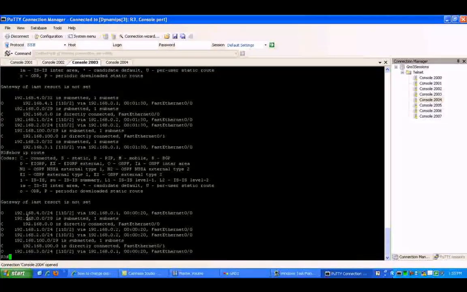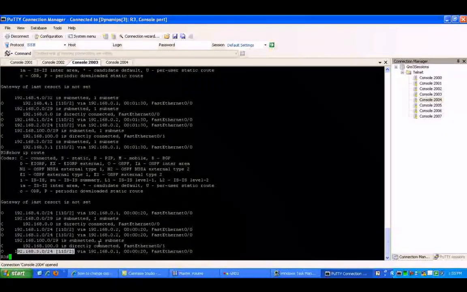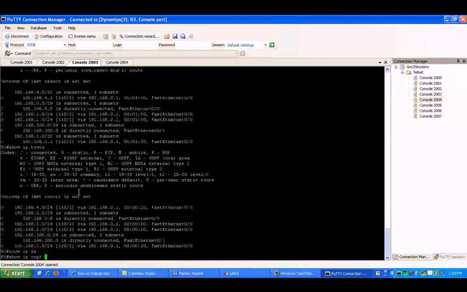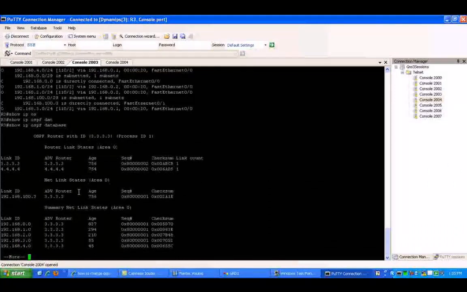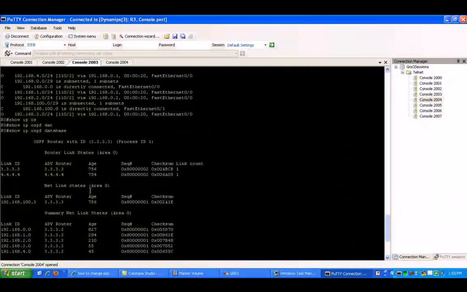So now if I do a show IP route on R3, we are now seeing the /24s, the correct subnet information being sent now with the 3 and 4 networks. So again, if you're seeing /32s, go into your loopback interfaces and change the network type from loopback to point-to-point to change that default behavior if you're not seeing the correct subnet mask information being sent throughout your OSPF domain.